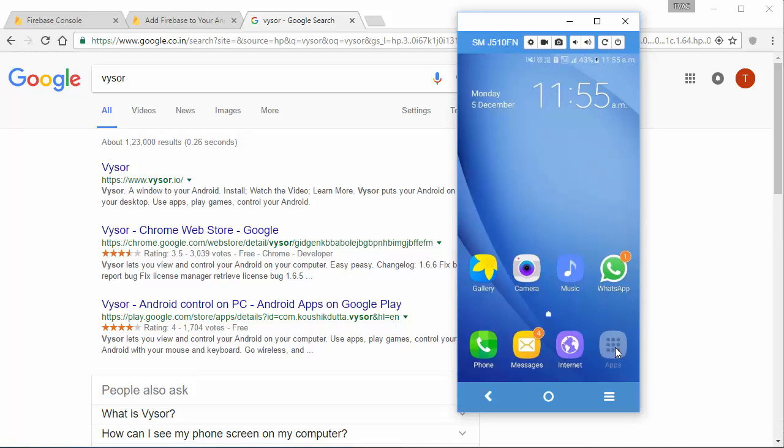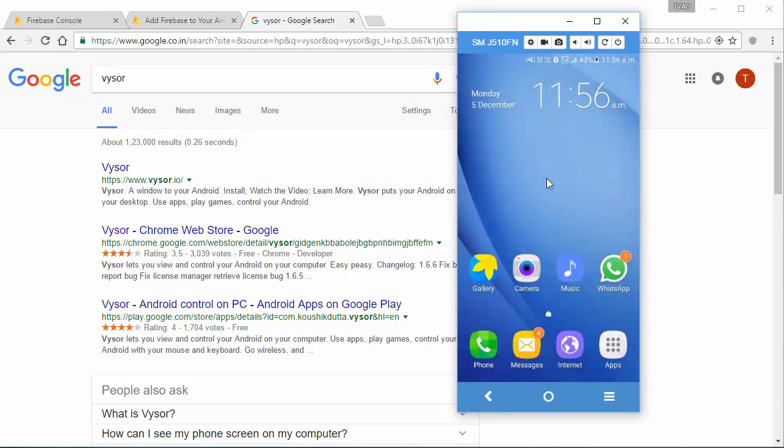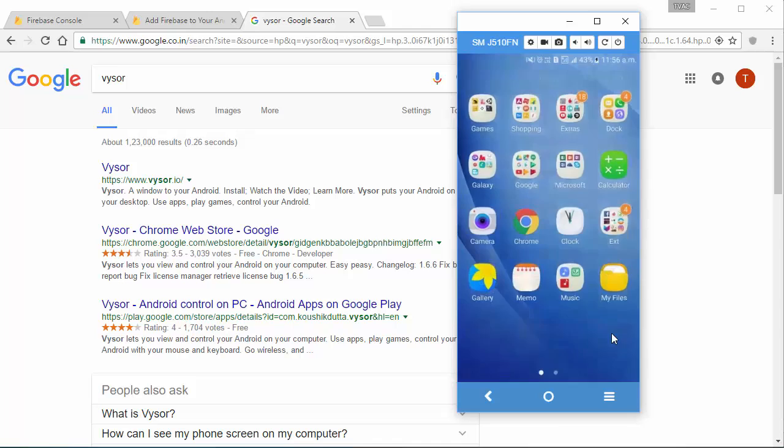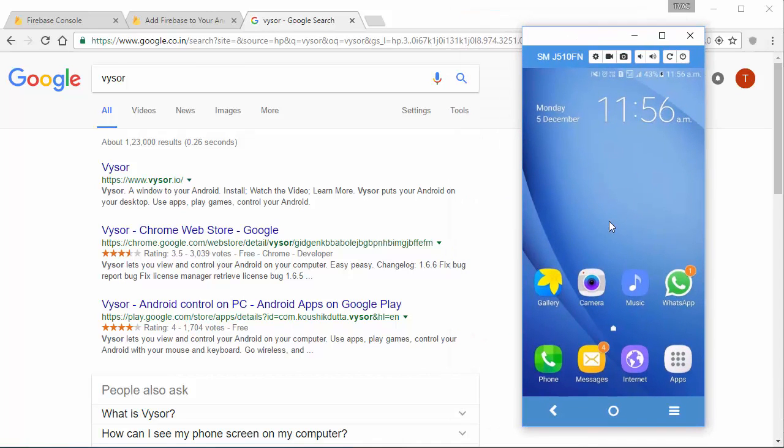Now I'm not promoting any app or anything over here, but this is actually really easy to use, and as you know, the actual device is always faster than the emulator. So we are going to use the actual device over here, and we're going to work with our app using this device right over here.